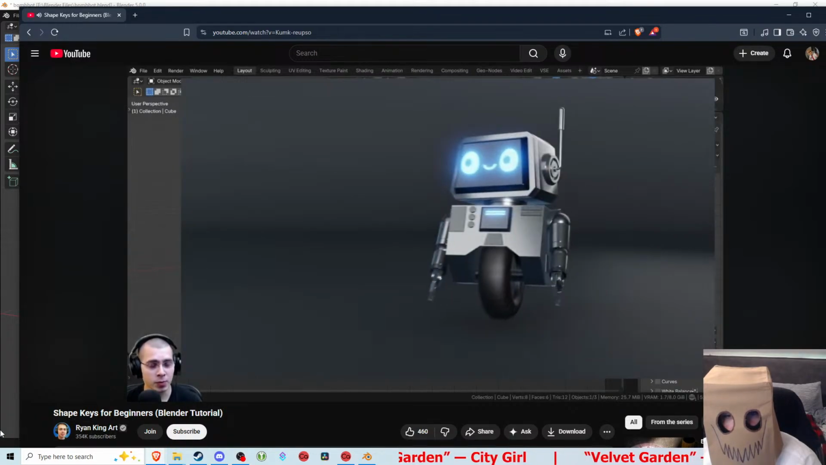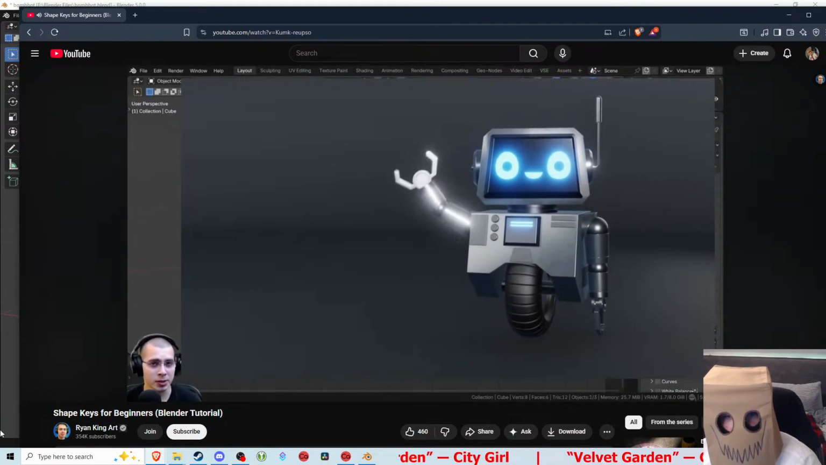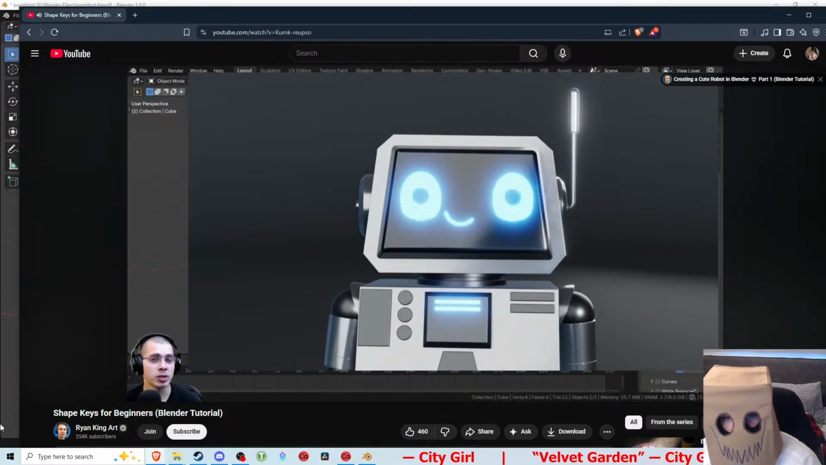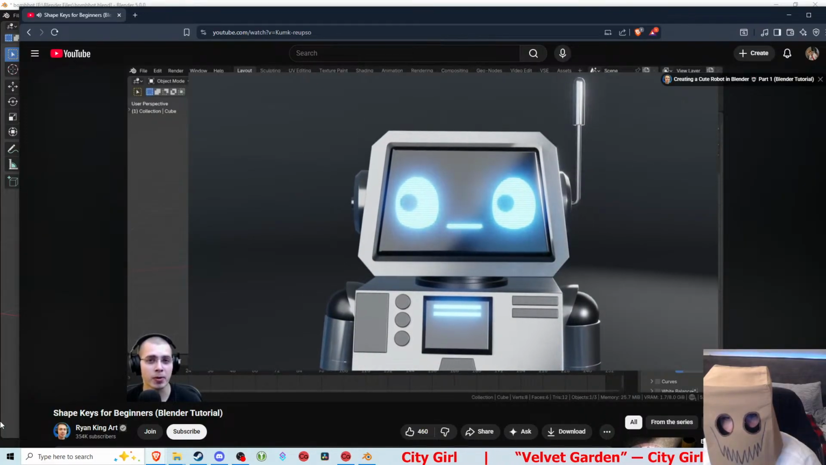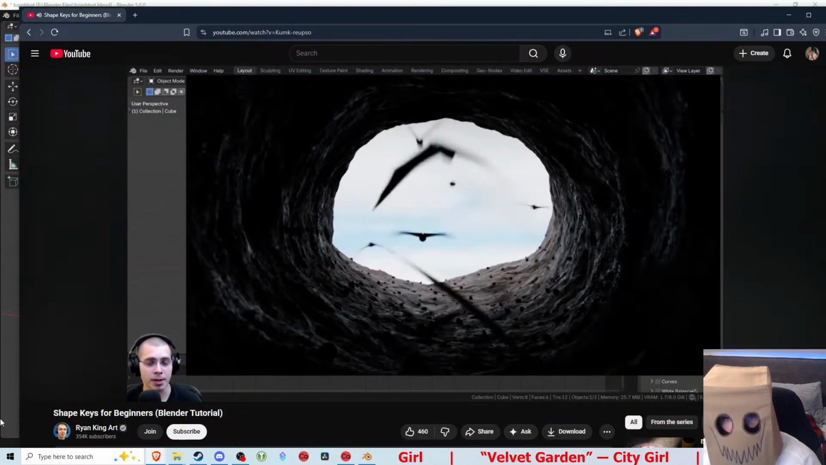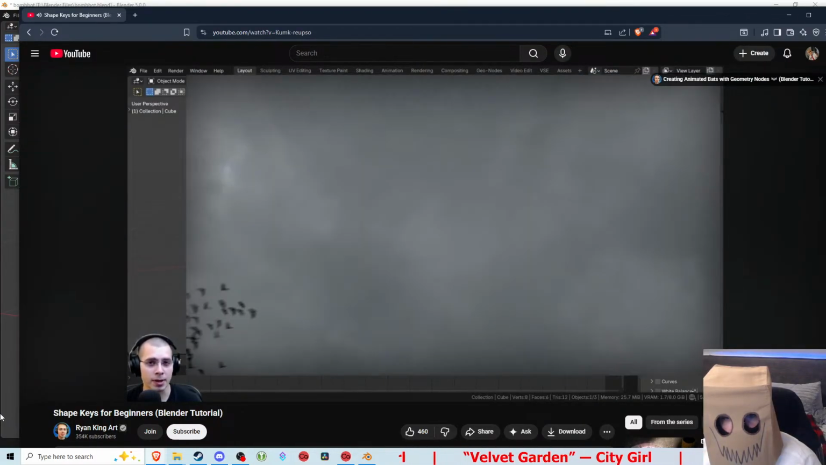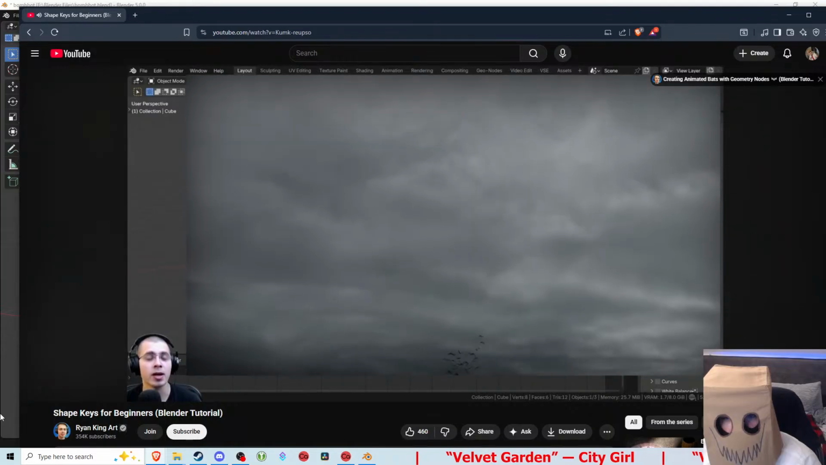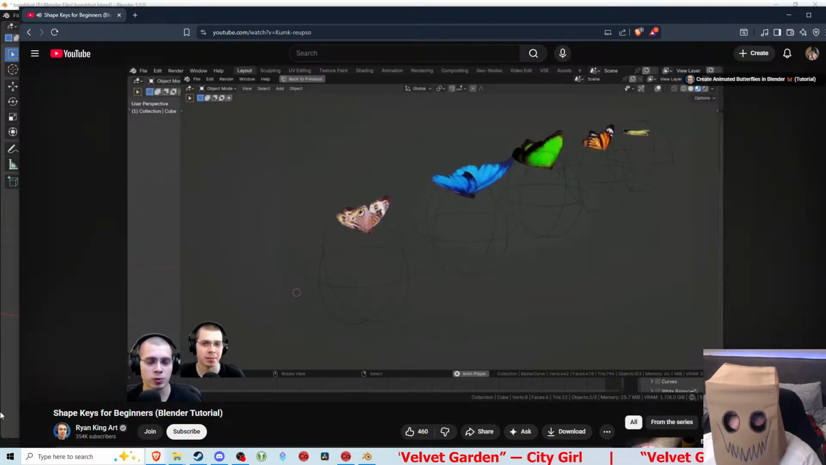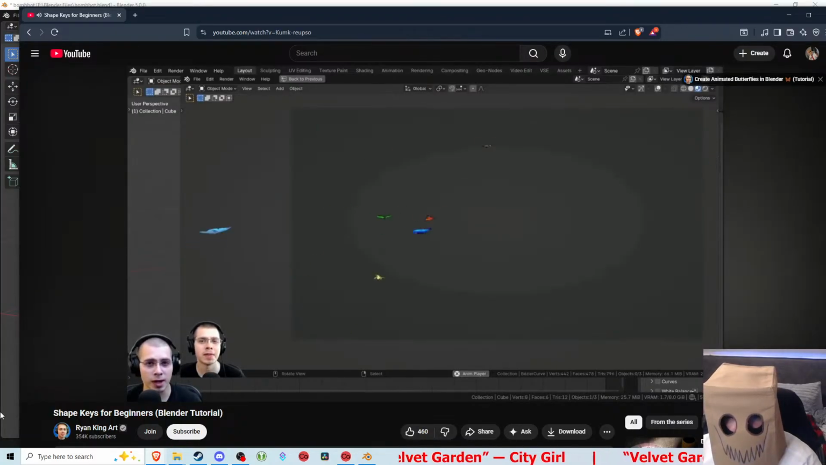Where I use this in one of my tutorials is my cute robot tutorial series. If you want to check out that video, the link is in the video description. I use shape keys to animate the robot's mouth and the eyes. Another example is my animated bats, where I use shape keys to animate the bat's wings flapping up and down. I also use the same effect in my animated butterflies tutorial, so I basically just added a shape key and then moved the butterfly's wings down, and then just animate the wings flapping up and down.